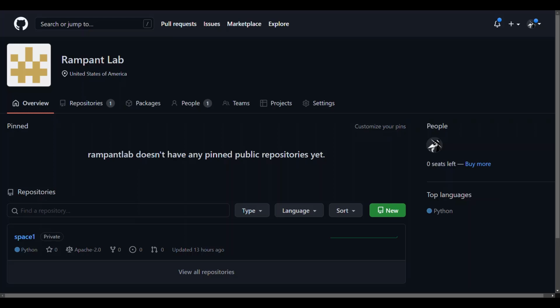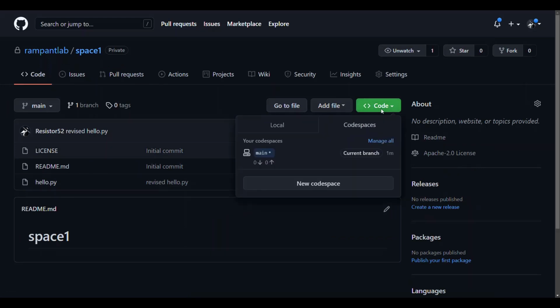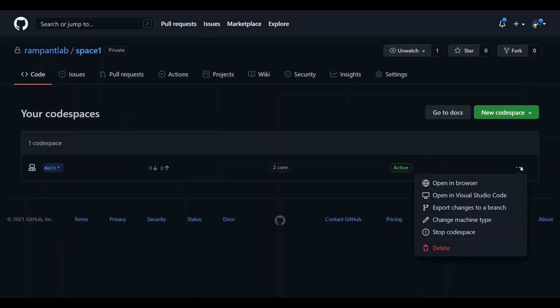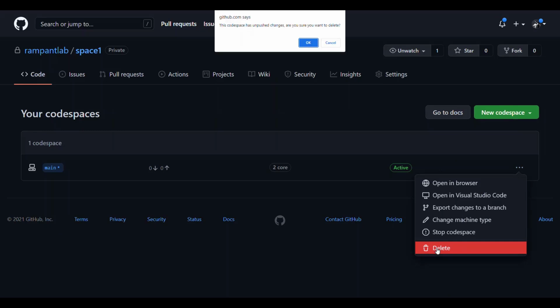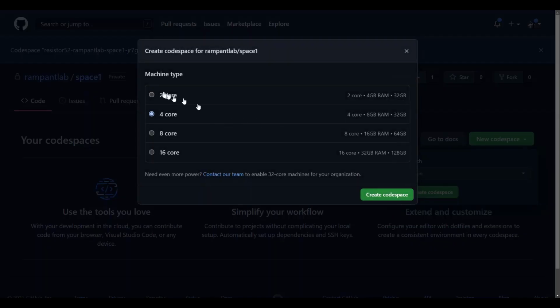To test that the dotfile script will execute, let's create a new Codespace for our Space1 repository. Navigate back to your organization and select the Space1 repository. This time, instead of selecting the running Codespace, click the Manage All link. Click the ellipsis, the 3 dots, on the row that lists the running Codespace, and then click Delete. Now click the New Codespace button, and then click Create Codespace.